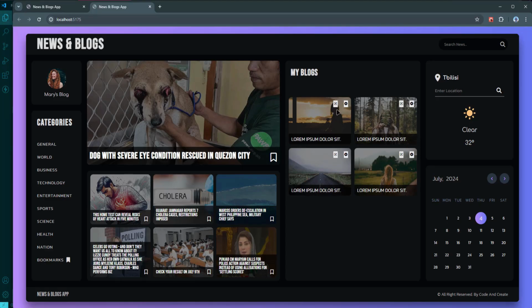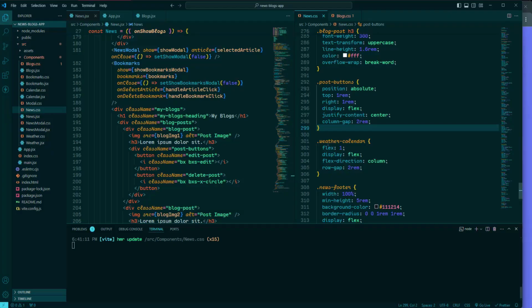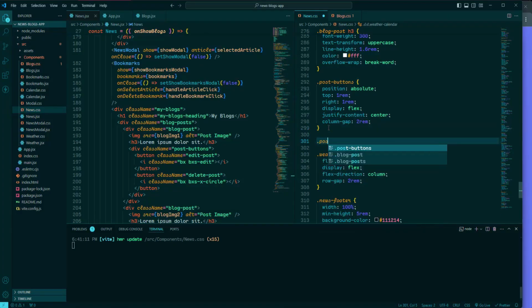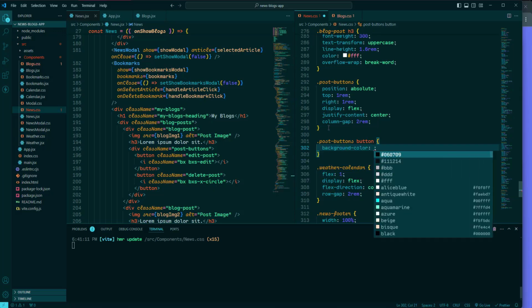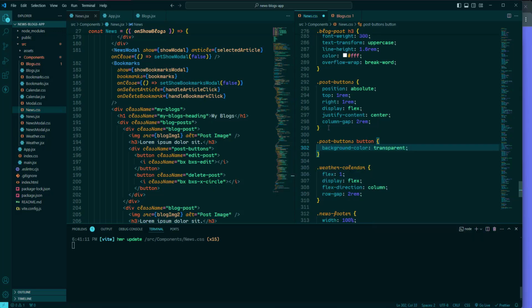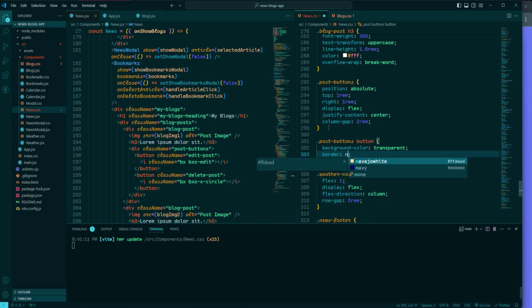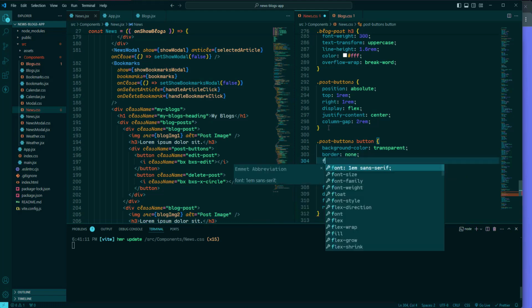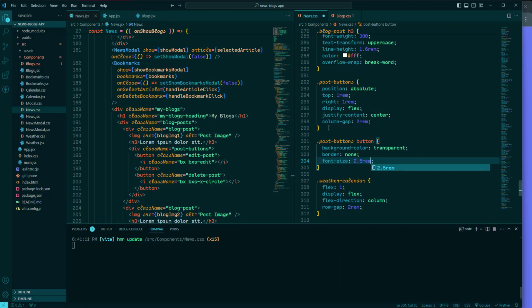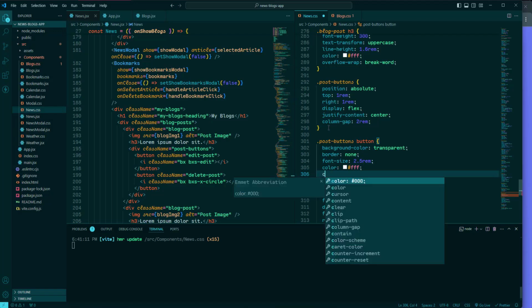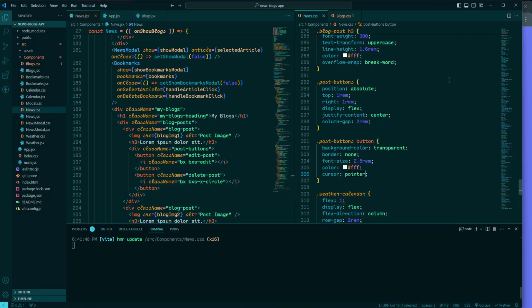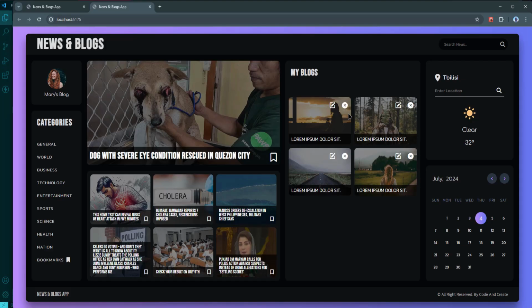After that, I'm going to customize the buttons themselves. So let's go ahead and select post buttons followed by the button element. Let's set background color to transparent. Also, I'm going to get rid of default border. Let's set it to none. Then I'm going to increase the font size, make it 2.5 rem. Change the color, make it white. And also, I'm going to make cursor pointer. Okay, so here we have the buttons. Right now, they look pretty nice.